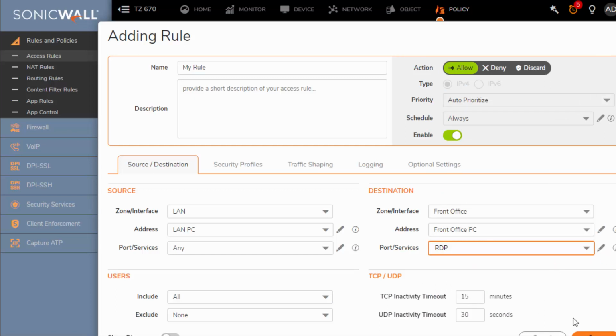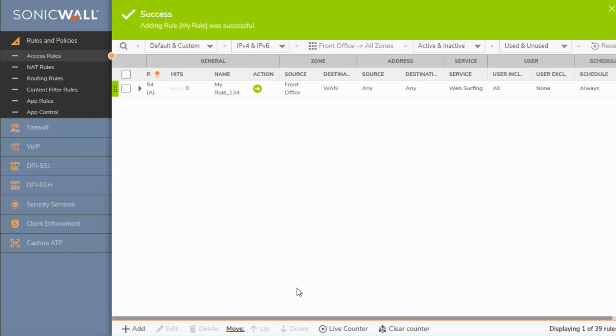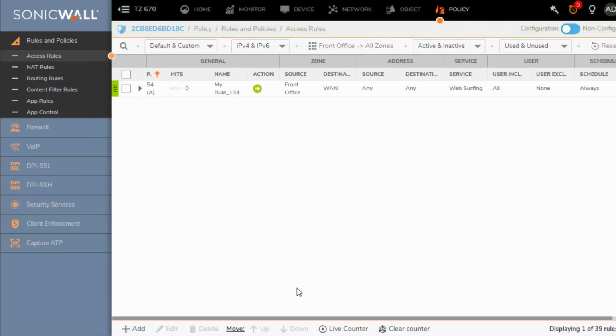Good. I'm going to hit save. When configuring or allowing RDP, make sure your devices are enabled to allow RDP as well.